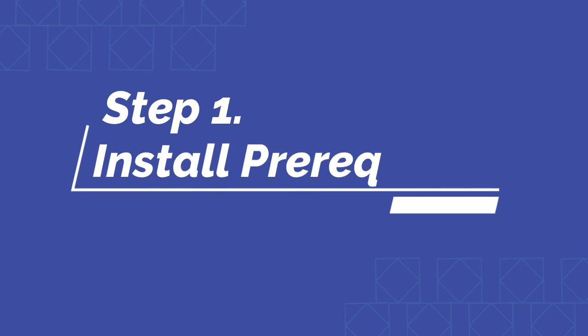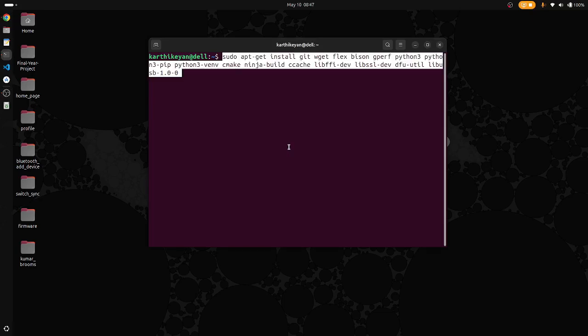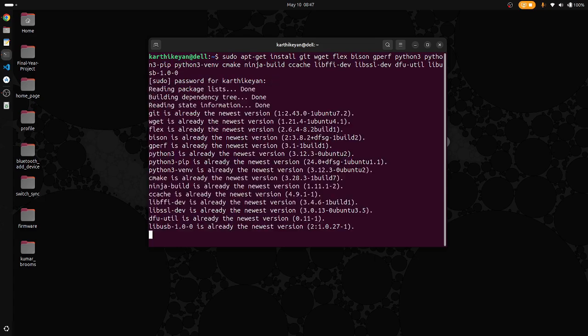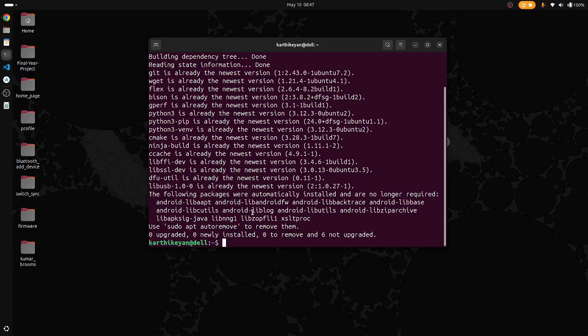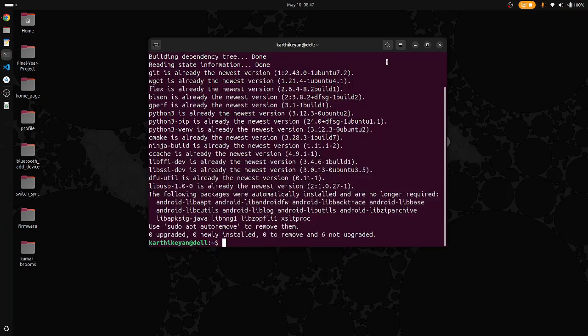The first step is to install the prerequisites for our software. I will give this command in the description as well as in the video. Copy paste it, hit enter and give your password. This will take some time, ask you for yes or no permission, give that and wait for a minute based on your internet speed. For me, I have already installed. If you have also already installed, there is no issue, it will be quick.